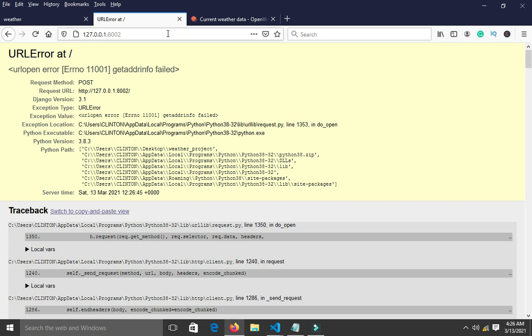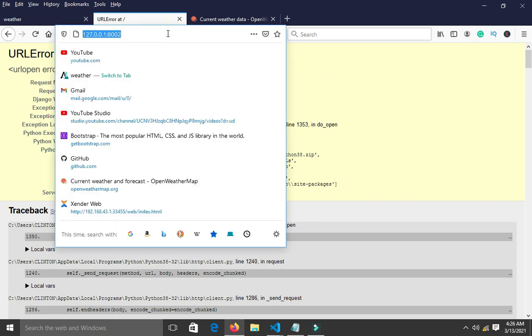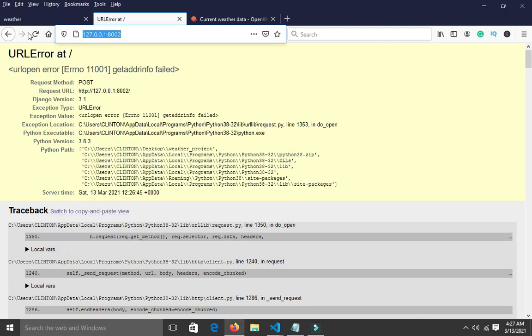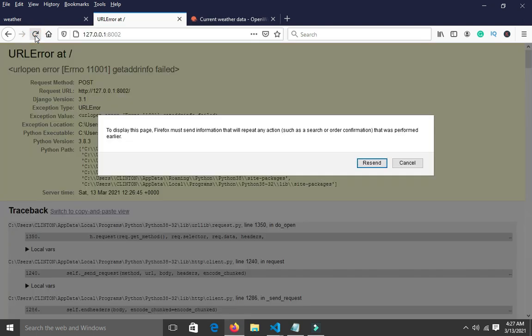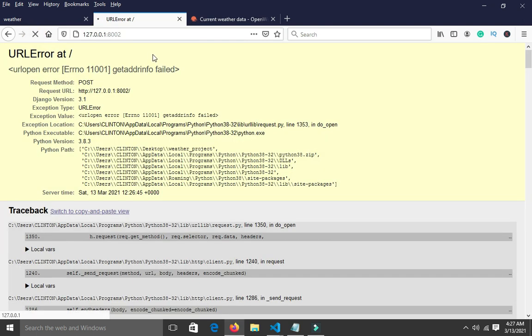Okay, this error occurred due to the internet. So let me check my network. Refresh the page once more. Oh, my network is quite slow. Please be patient.